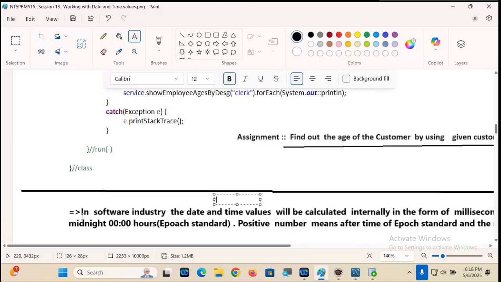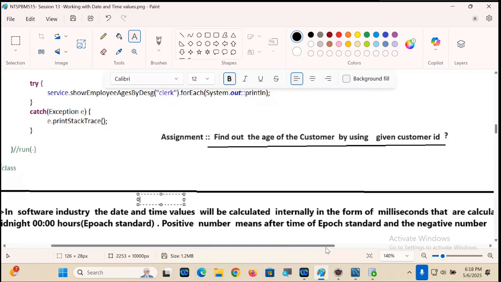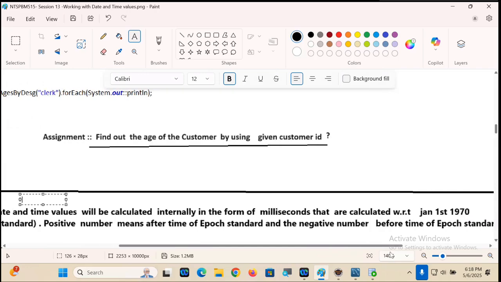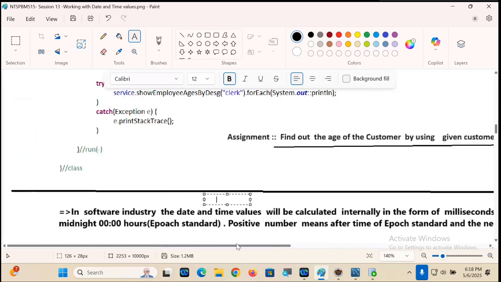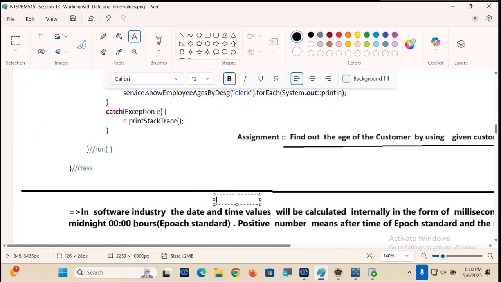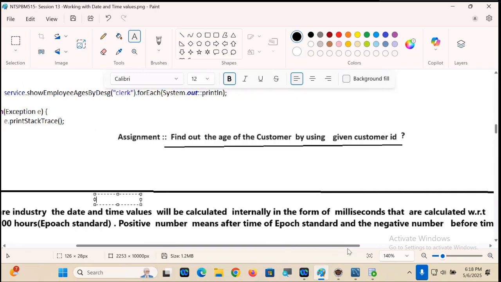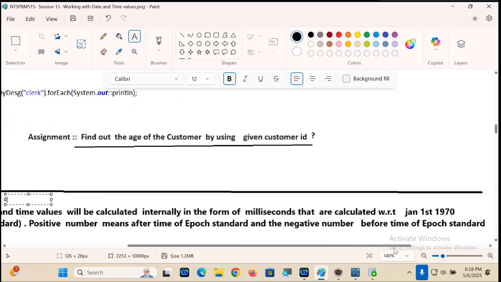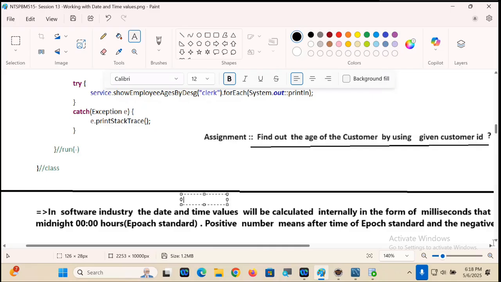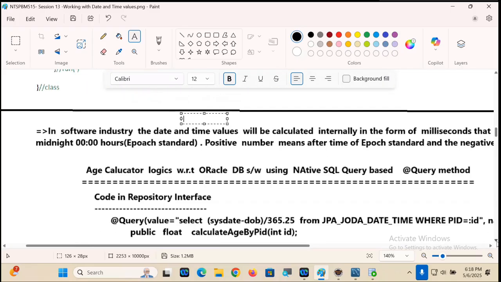In the software industry, date time values are calculated internally in the form of milliseconds with respect to January 1st, 1970 midnight, 00:00 hours, the epoch standard. A positive number means after the epoch standard and a negative number means before the epoch standard. Are you getting my point, guys?